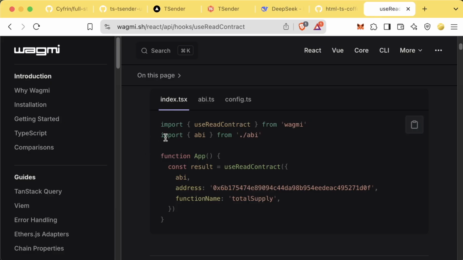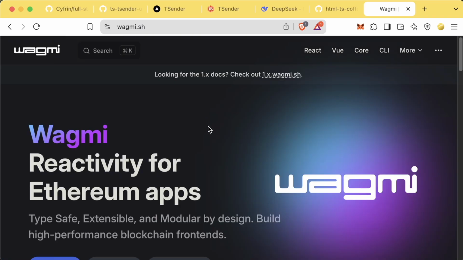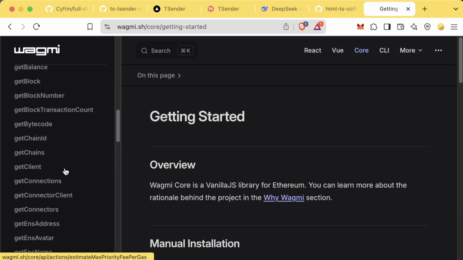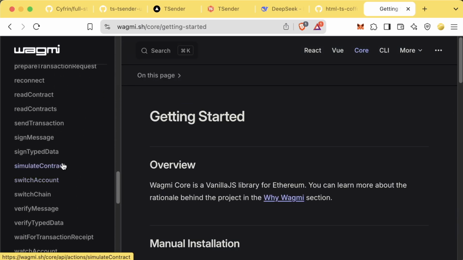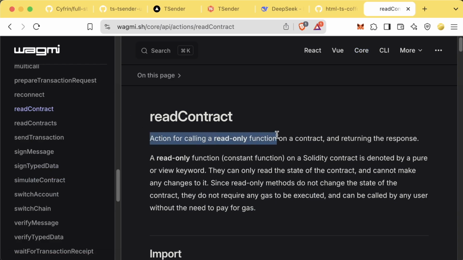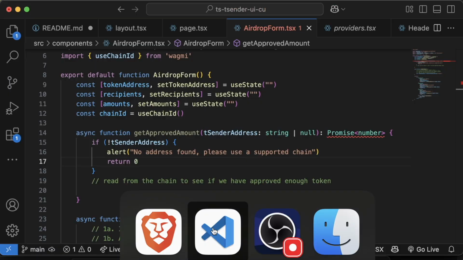So we have useReadContract here, but we can also go back to the WAGMI documentation and just look up the core documentation. Scroll down, and there is a readContract function right here. It's an action for calling a read-only function on a contract and returning the response. That's all we want to do. We don't need to keep track of state or storage or do any re-rendering or anything like that. So we're just going to use this read-only contract here.